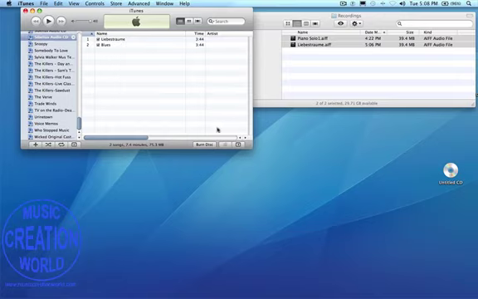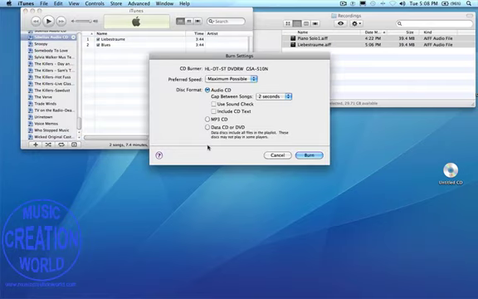We then have a thing that says Burn Disk down here. Previously I'd placed a blank audio CD into the drive. I just click on Burn CD. Various settings, just go with the default, the audio CD, and burn.